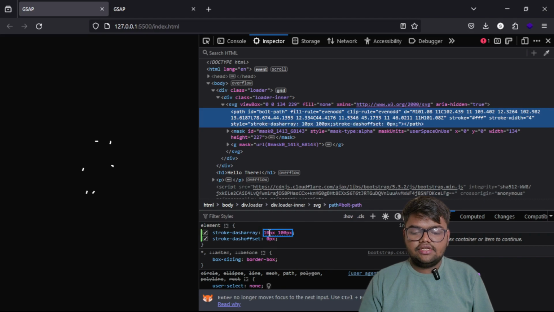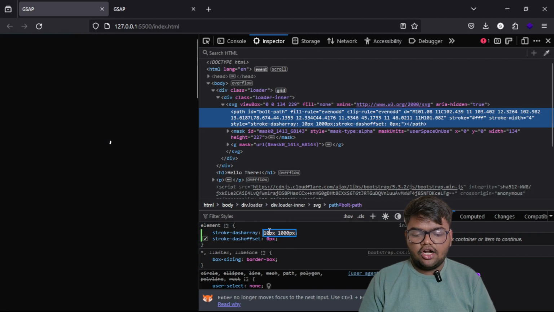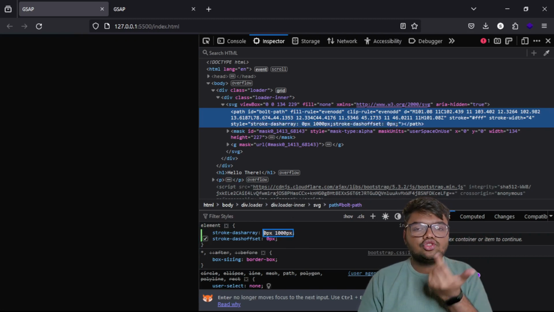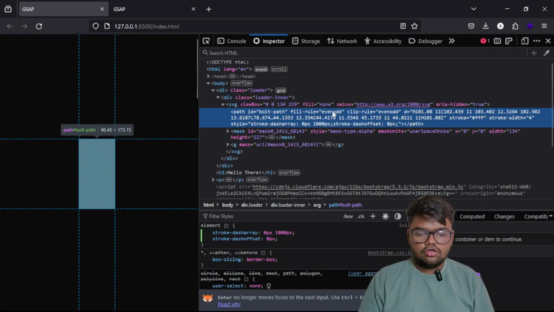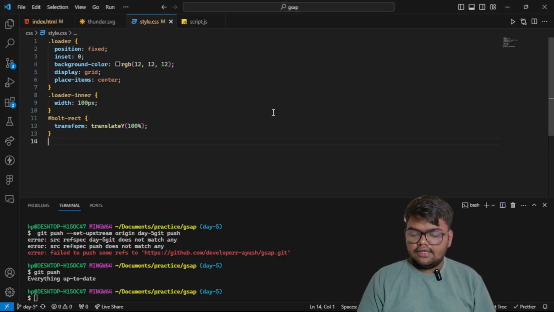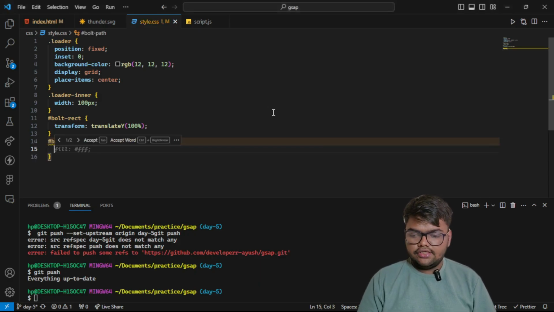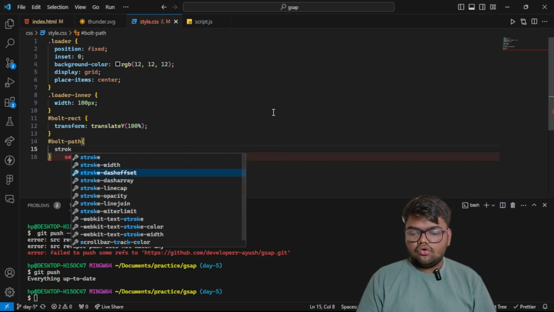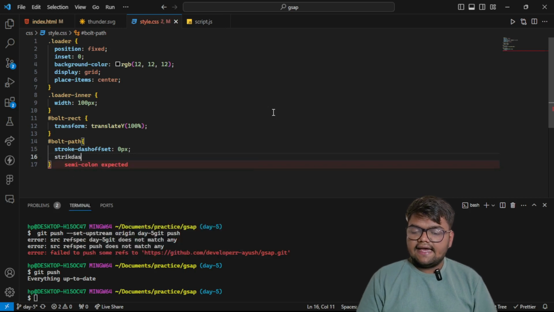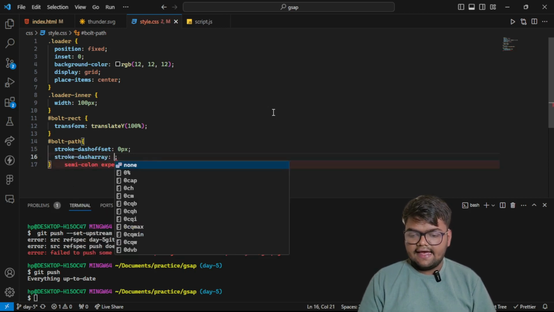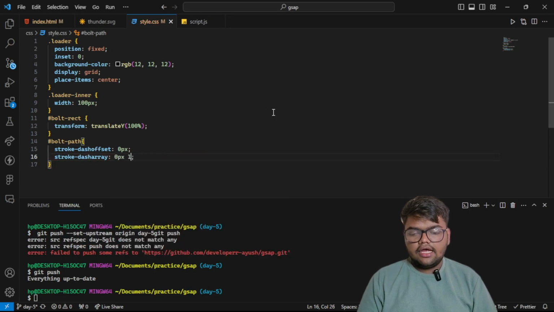So that's why we give this stroke dash offset of 0 pixel, and I will give this as 1000 pixel. So as you can see it is just a bit of this, and I will by default give this 0 because I don't want to show anything at the initial point. So I will add these properties in my CSS. My id is bolt path, so #boltPath, and over here I will give stroke dash offset of 0 pixel, and also stroke dash array of 0 pixel and 1000 pixel.